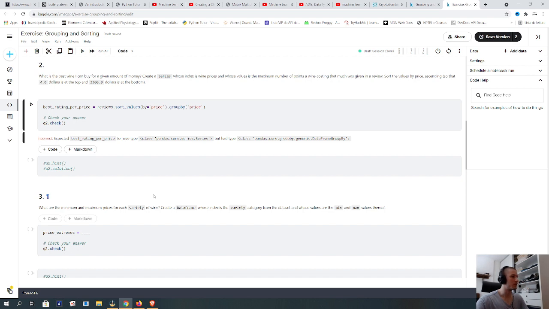Expected best rating per price should have type series, but have type group by generic. So maybe I don't need it. But that doesn't make any sense. So maybe I don't need the group by in the first place. And there's two reviews at that price. That's hard to find this.